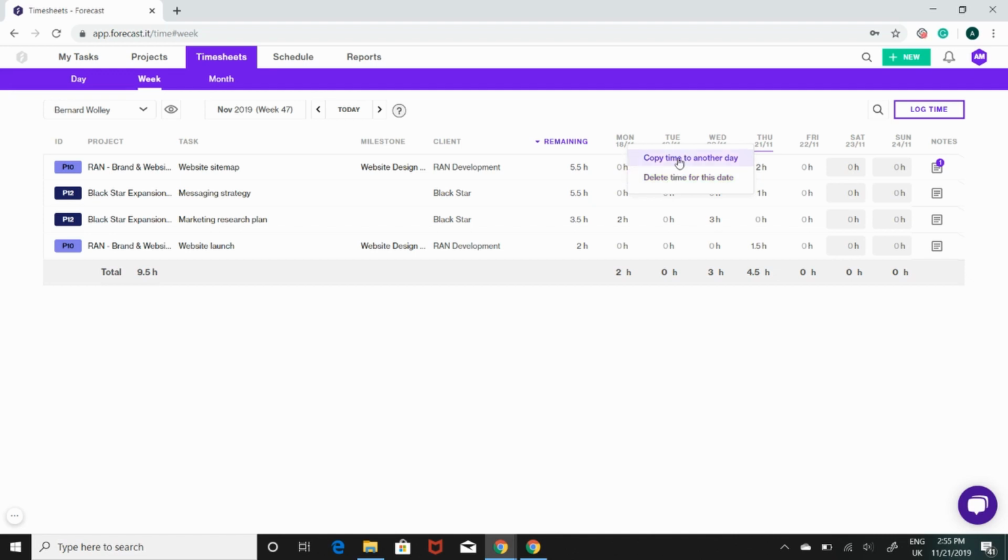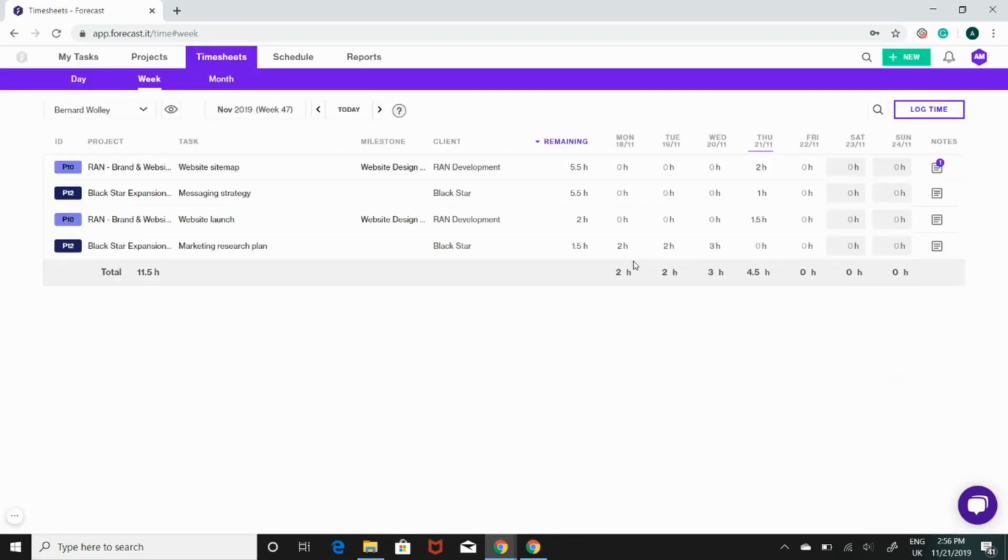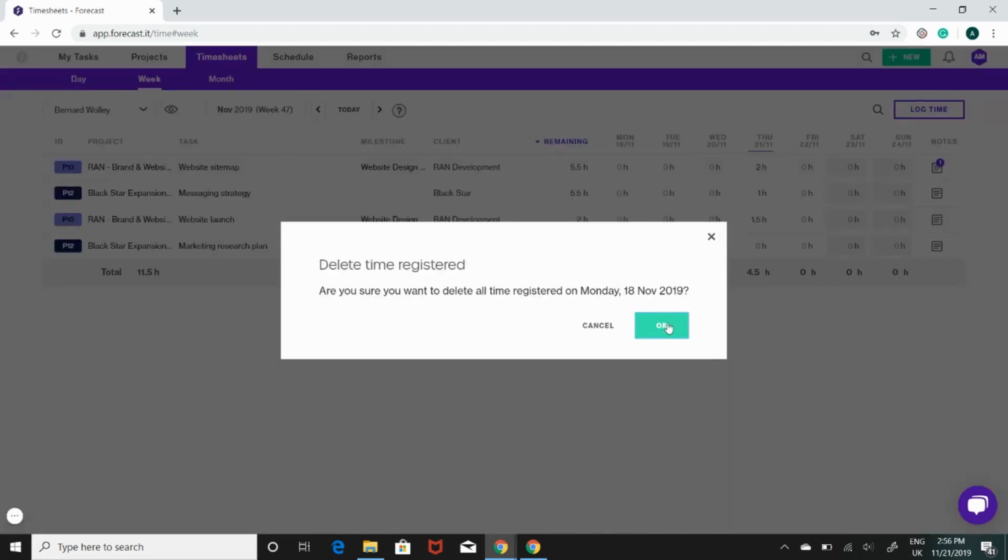When you select the first option, a modal will pop up, giving you the option of selecting the day where you want to add the time. So let us do so. As you can see, I can see the time model asking me where I should put my time to. The 19th looks good, and as you can see, now I can quickly copy my time. Similarly, I can choose to delete hours. Simply right-click on a given day and choose delete time from this date.